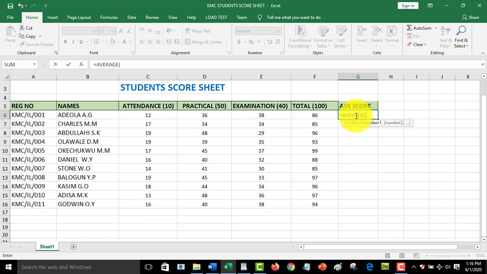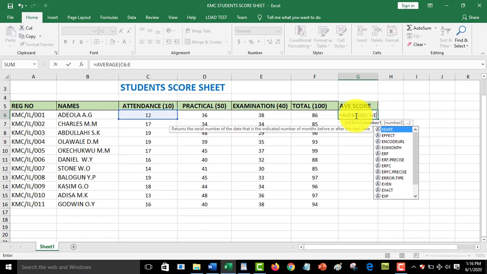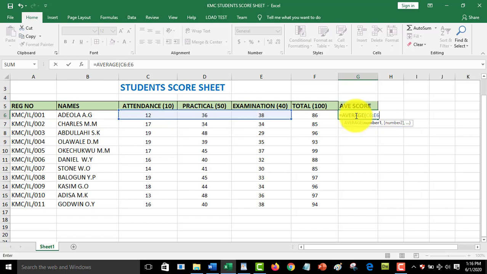So we have talked about the range in Excel before, which is very important for us to know. We make use of the range here because we want to calculate the average of the scores by each of the students, and this is between column C to E. So I'm going to use C6, sorry, C6 colon, where I'm going to stop, E6, then you close the bracket because that is my average.